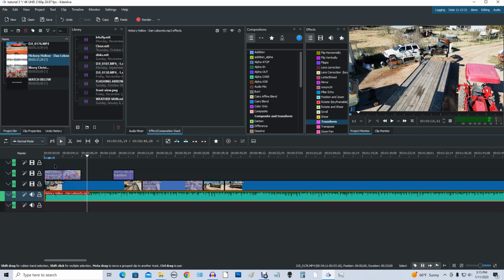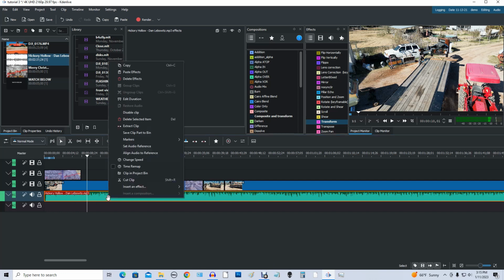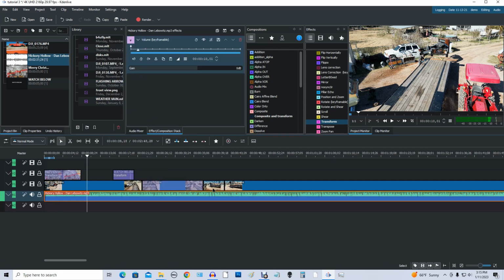Okay, so that sounds pretty good, but suppose that it's too loud. So we'll go over here and right click on it and insert an effect. Now, volume is the loudness of the music. So let's say at this point in time, we want to turn it down a little bit so that we can talk over the top of it with our audio voiceover.